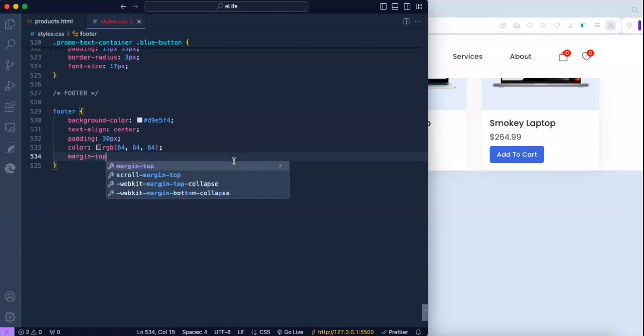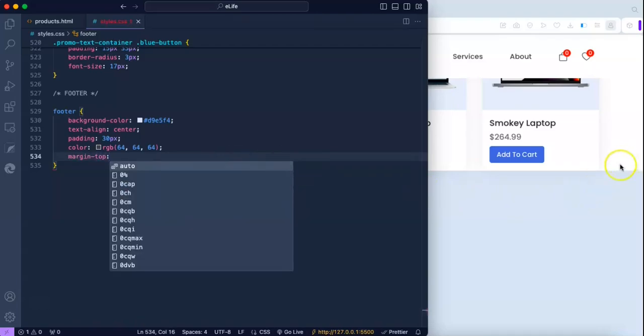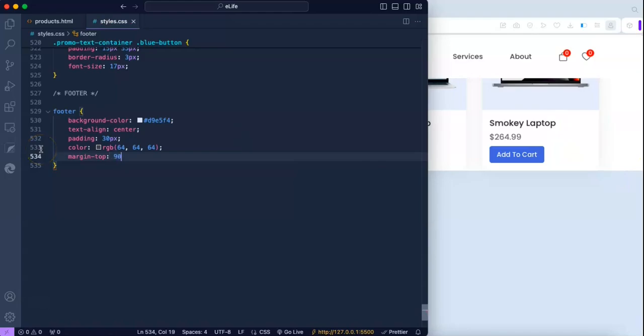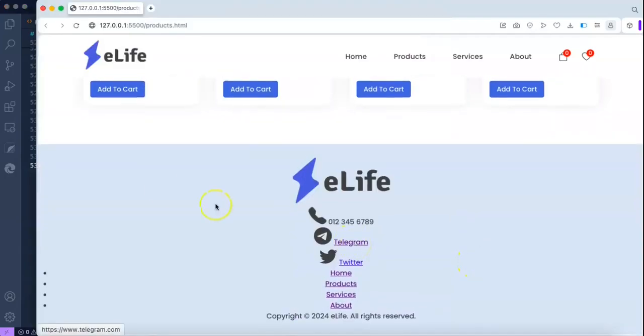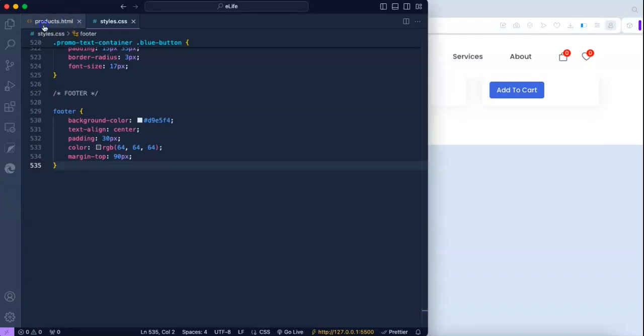And then we'll include margin top properties so that we can create spacing between the product cards container and the footer itself. So we're going to set this to 90 pixels. So now our footer looks a little better than before.